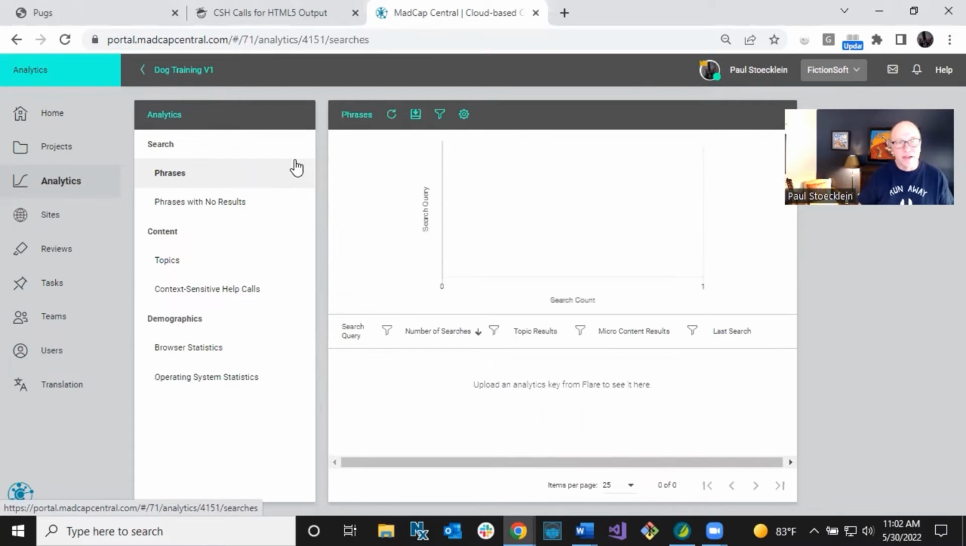Now, I haven't built any output or published any output, so nobody has clicked on anything, and that's why everything in here is blank. Otherwise, over time, as people are clicking on it, this will just update in real time. And there's all these different things that you can look at data on.